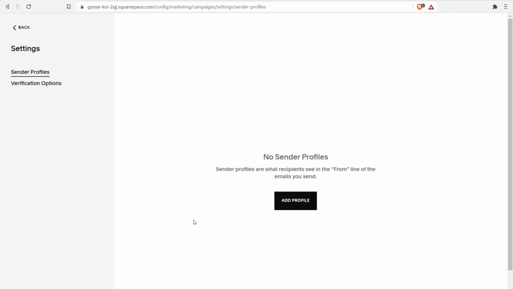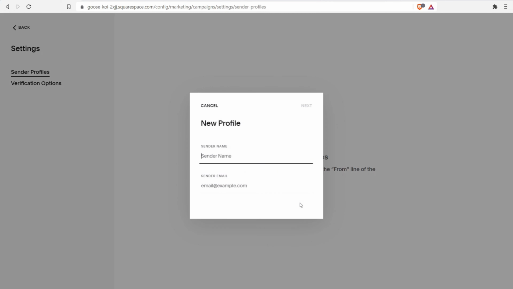Now, the next thing that you need to do is go ahead and create and add a sender profile. So let's go ahead and do this. All right, so it says no sender profiles. Sender profiles are what the recipients see in the from line of the emails you send. So you've been on the receiving end of emails before. So if you get something like from hello@website.com, that's the from line. So you need to set up a sender profile.